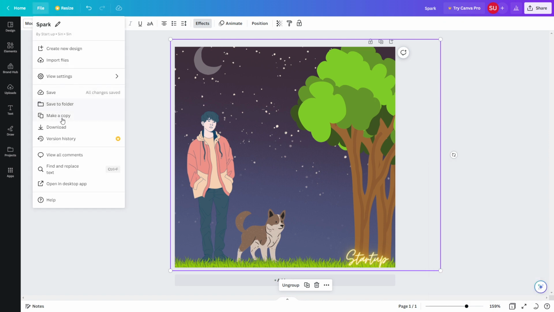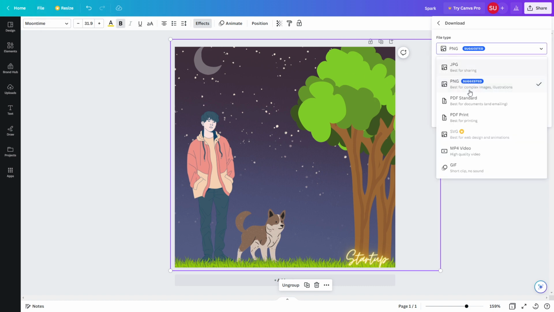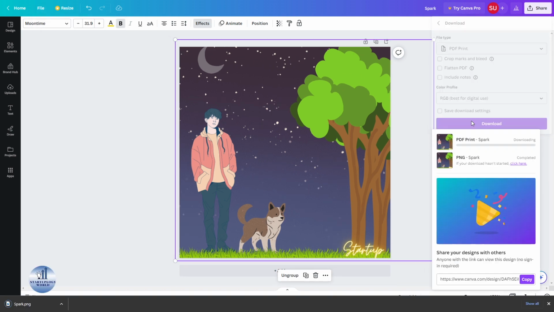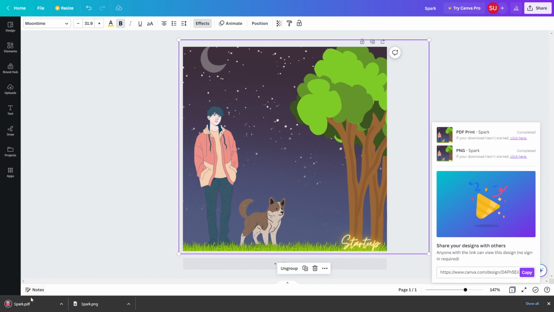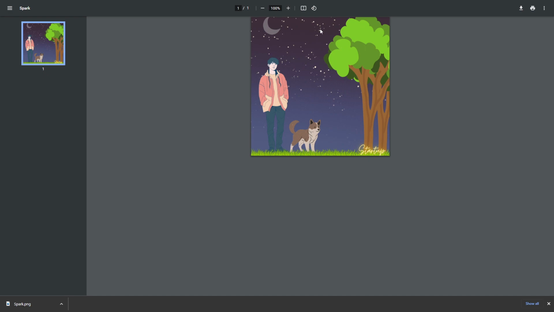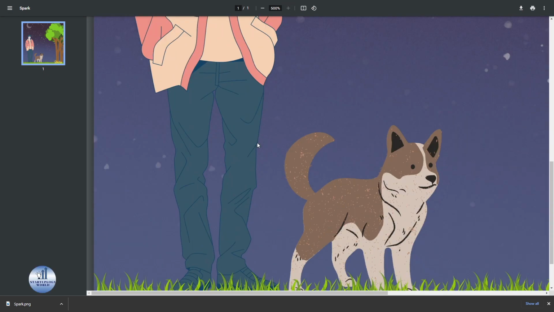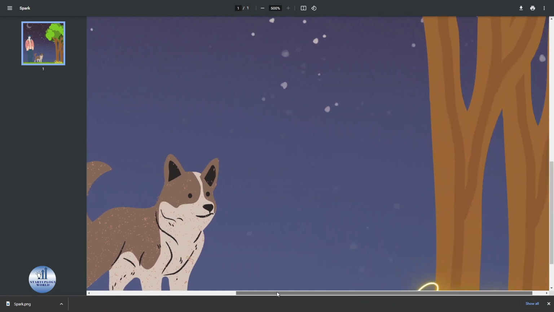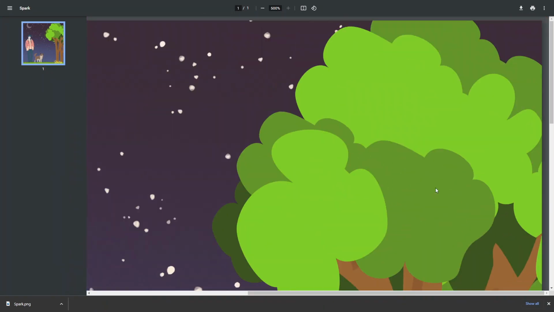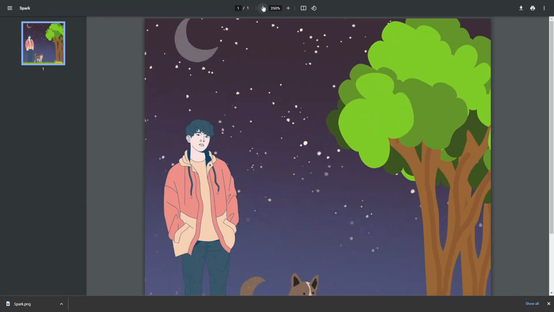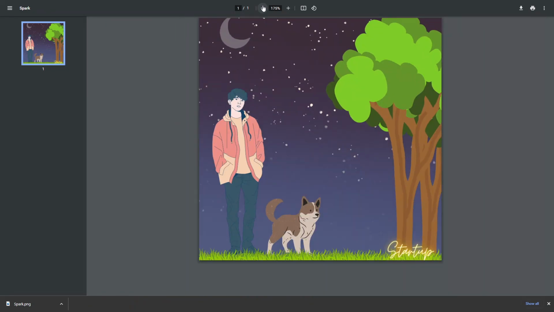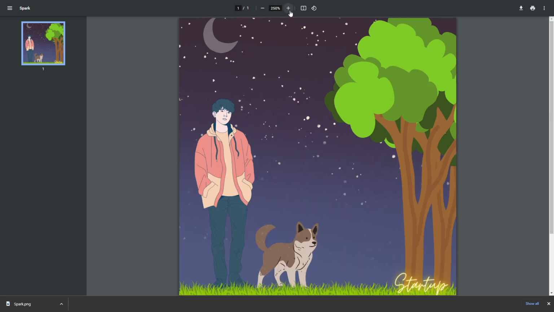Again, you can click on file and click on download. Use the PDF print to print your design. When you open it up, if you zoom in, you can see you have made yourself a very beautiful and unique design that is sure to catch the eye of your audience. I will also leave the link of this illustration in the description as well, so you can use it or you can get the inspiration from it.